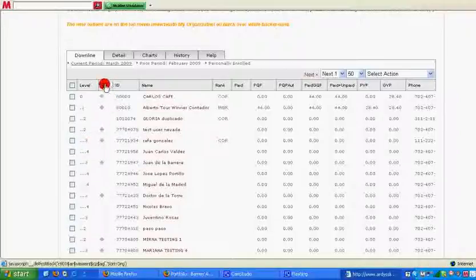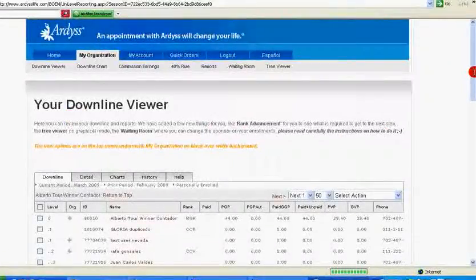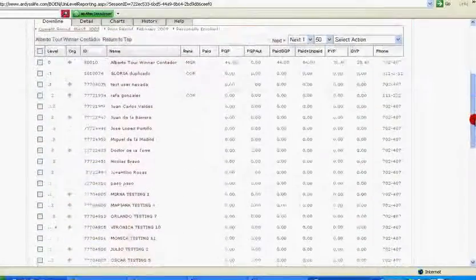The next category is going to say organization, which means right here, this Alberto Tourwinter, if he has a little plus by him, that means he has people underneath him. In other words, he's on your first level, shows it right here. He has people underneath him, which would be your second level. And you can click that and actually expand and see people underneath them. Let me scroll down so you can see exactly how that worked.